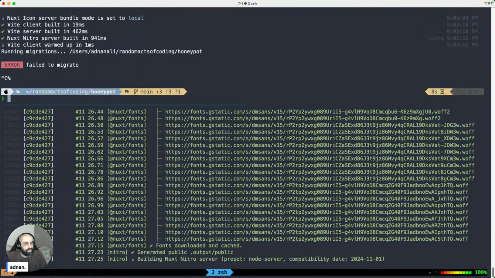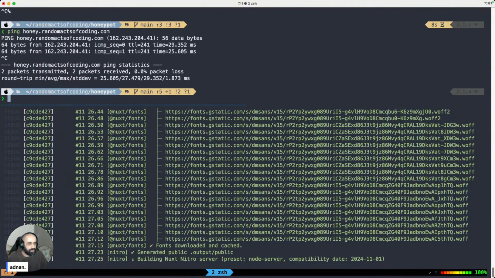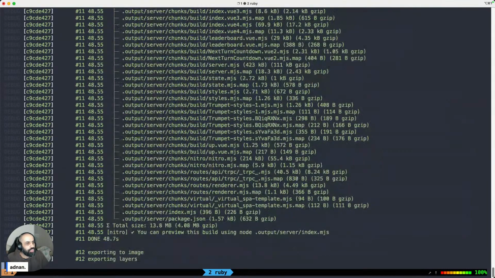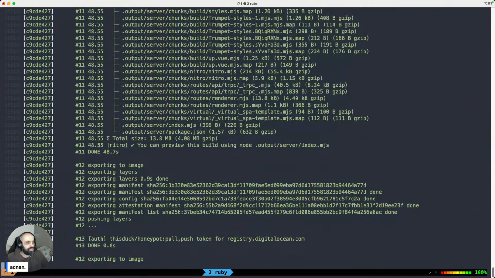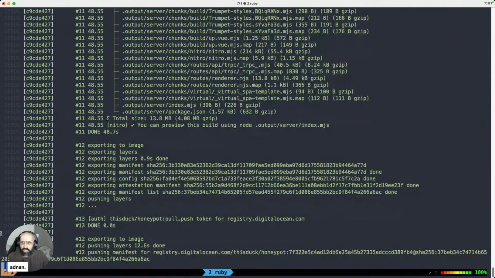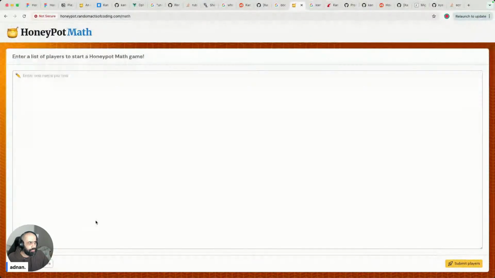And while this is happening, we kind of verify that by running our ping again, except we'll do it on honey. So that's working. And I'm hoping that after this deploy, when we visit honey.randomactsofcoding.com, it just works. And then we're done. And I'm not too dissatisfied. It took a couple of hours, but I kind of expected it to take that much time.